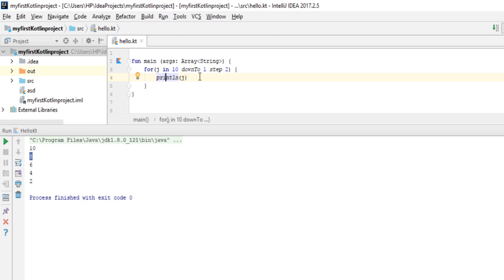Then we have another function which is called the until function, and this until function is also used to define a range. For example, 1, and if I write until 5, so now this 5 will be excluded from the range and only 1 to 4 will be printed. So in the first iteration 1 is assigned to j, then 2, then 3, and then 4, and then 5 will not be assigned to this variable j. So we can say that 5 will be excluded.